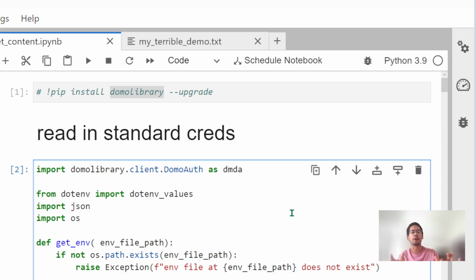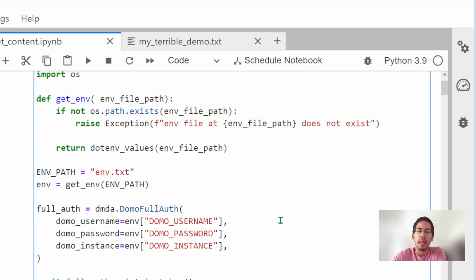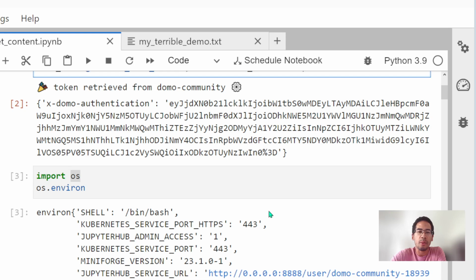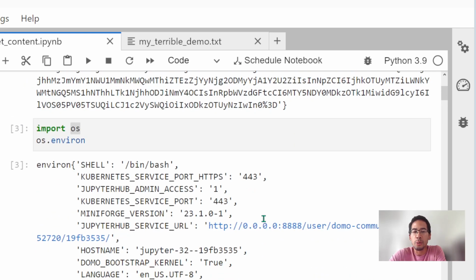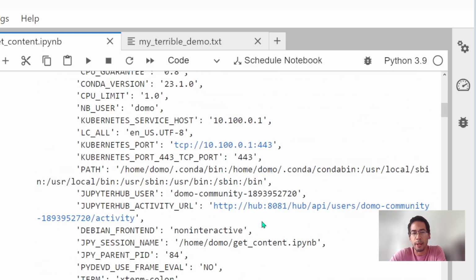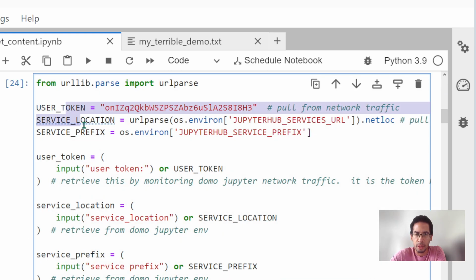So in the first video, we really focused on authentication and extending the class objects using mixins and inheritance. That's where we started. And really the big deal, the whole reason that video exists, is because interacting with Domo Jupyter APIs requires us to use new properties that we previously didn't have to worry about. So properties like the user token, service location, and service prefix.